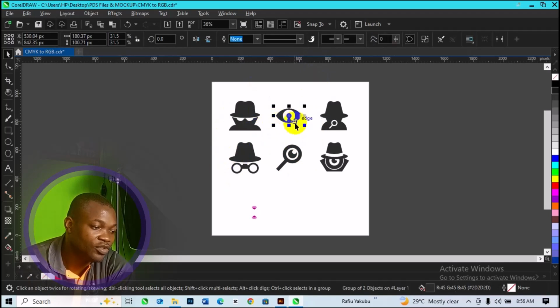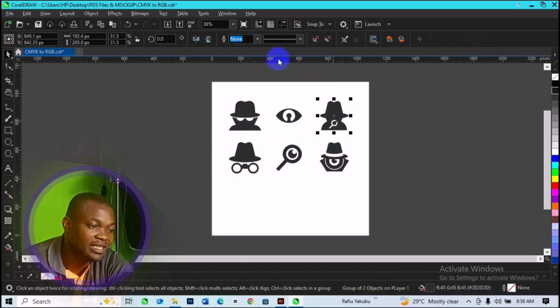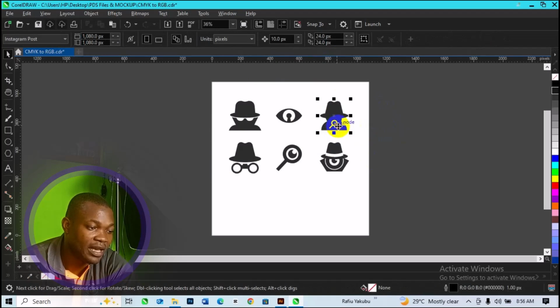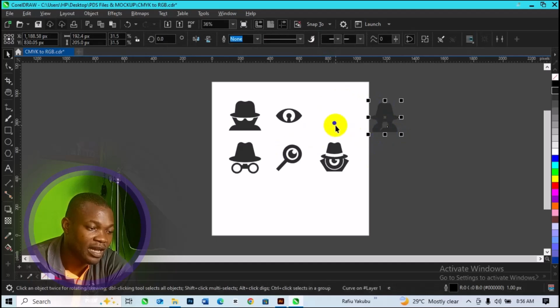Let's say, for instance, I want to edit this particular object right here. So select the object, then come to the top right here and click on ungroup all objects. Once you ungroup all objects, this will allow you to select them one after the other. So we can select this particular one right here, and we can drag it somewhere else. Then we have another object right here.